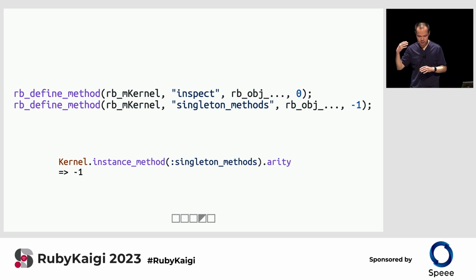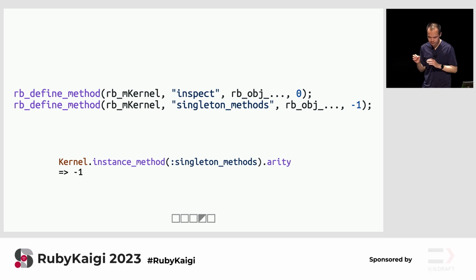Ruby methods implemented in C declare the number of arguments they take with a signed integer. Here are 2 instance methods on the kernel module. We can see here that inspect takes no argument from the 0 at the end. We can see that we can pass a variable number of arguments to the singleton methods method. This is what the -1 at the end means. And you can inspect this number from Ruby. This is the arity of the method. YJIT needs to check against it to implement method calls.